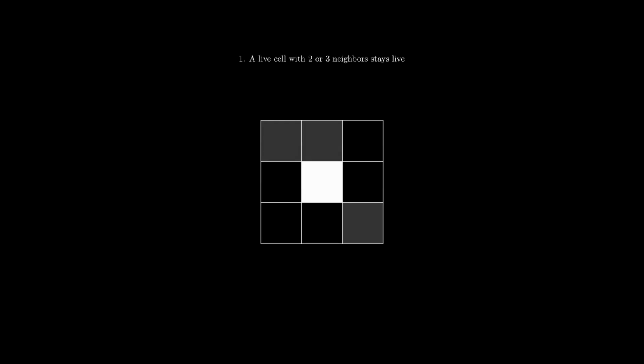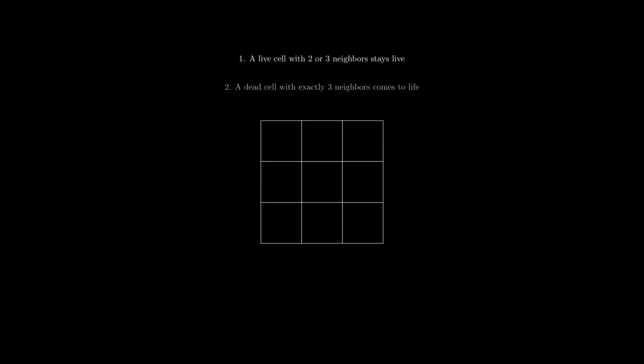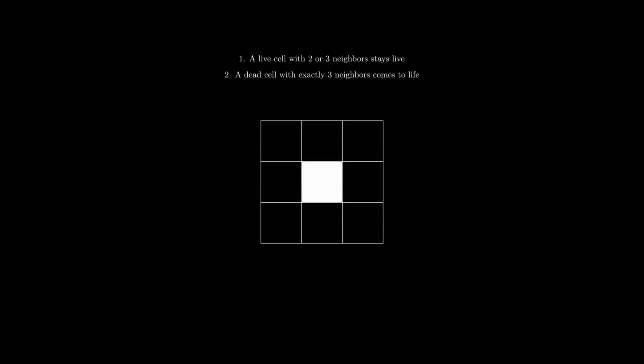This is Conway's Game of Life. It's not actually a game. You don't play it, but it follows simple rules that create complex patterns. Each cell is either alive or dead. Its state is determined by its neighbors. Every step, the cells follow these rules. A live cell with 2 or 3 neighbors lives on the next generation. A dead cell with exactly 3 neighbors comes to life. Otherwise, the cell dies or stays dead.